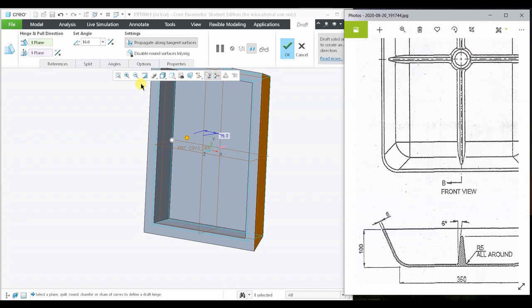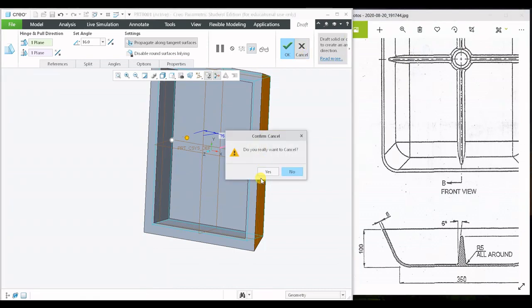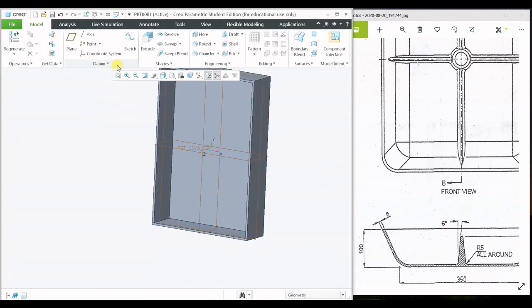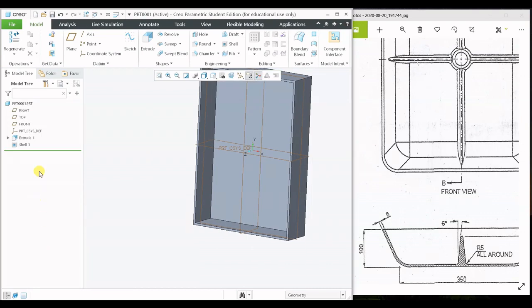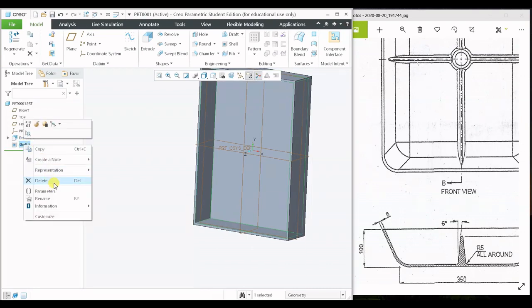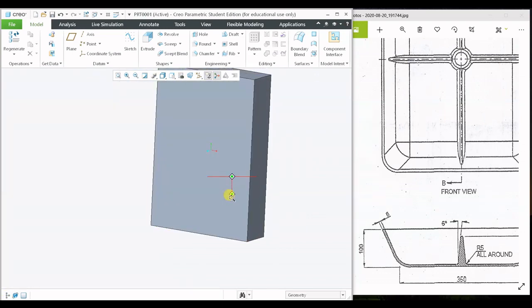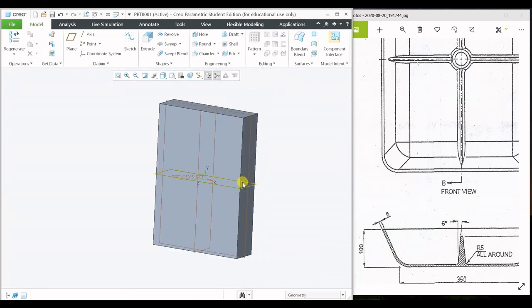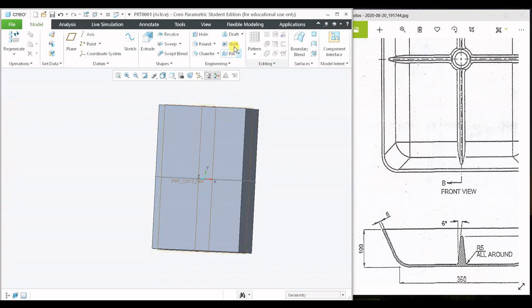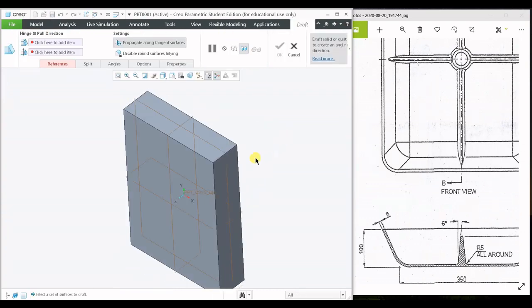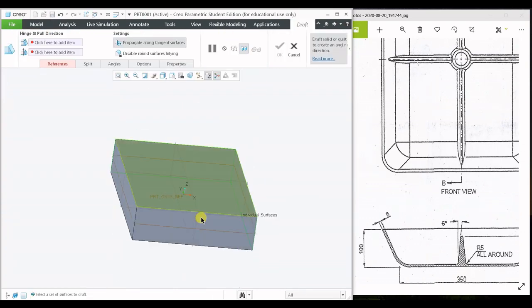So we have to add the draft, then we have to shell the material. So I'll just quickly go back by clicking cancel, and I'll just open my model tree, and I will delete the shell what I've created right now. And let me close the model tree again. So I have the geometry right now. Let me add the draft at first. So I'll go to the draft. I will quickly select all the surfaces.